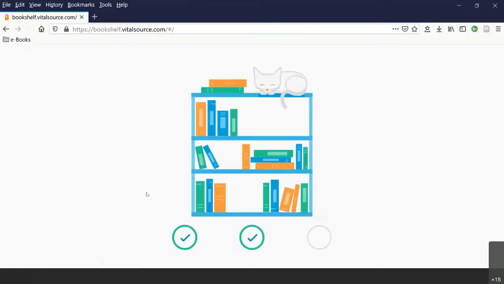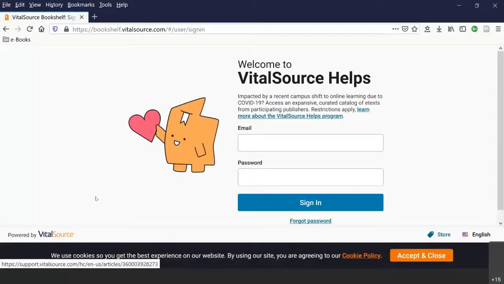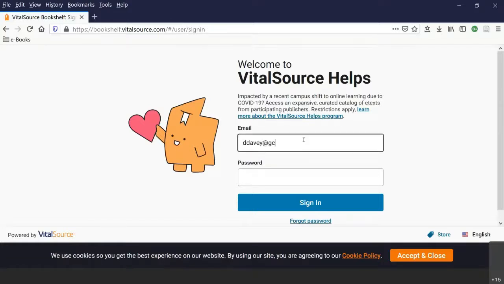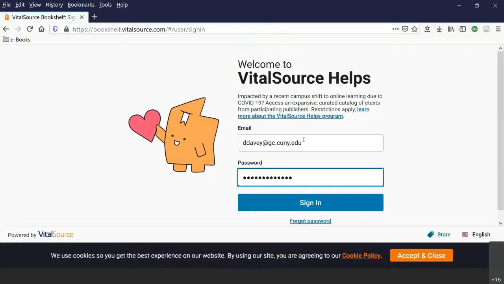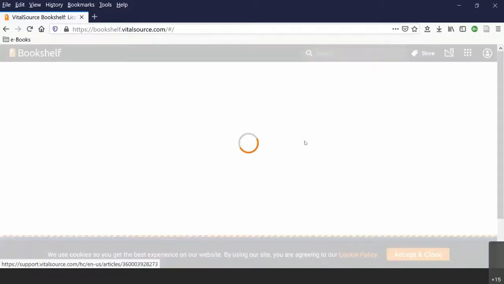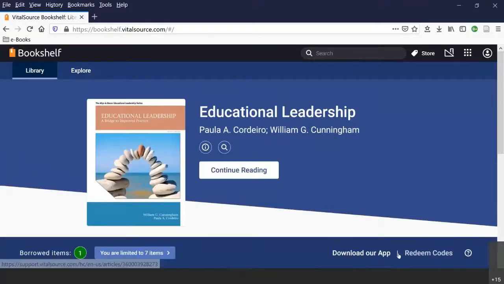This is another digital content platform, and it has about 1 million titles. But before you can even search this one, you have to have an account and log in. You have to create an account with your Graduate Center email address. So I'm going to sign in here. Okay, that worked.